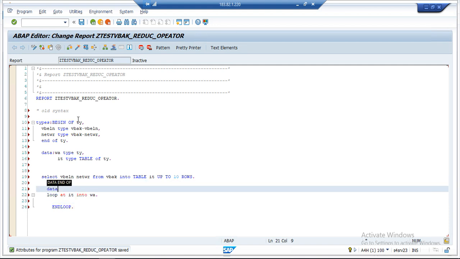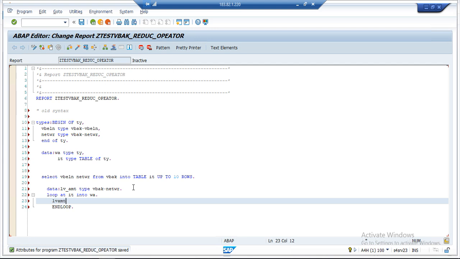As per my old syntax, data LV_amount, type VBAK-NETWR. I am taking it like this, full stop. Now you see, guys, LV_amount is equal to LV_amount plus work area of NETWR, like this.